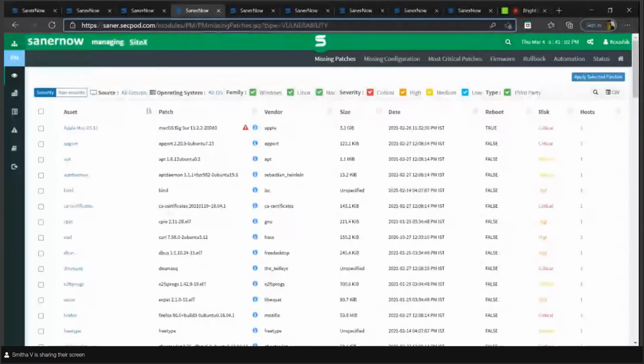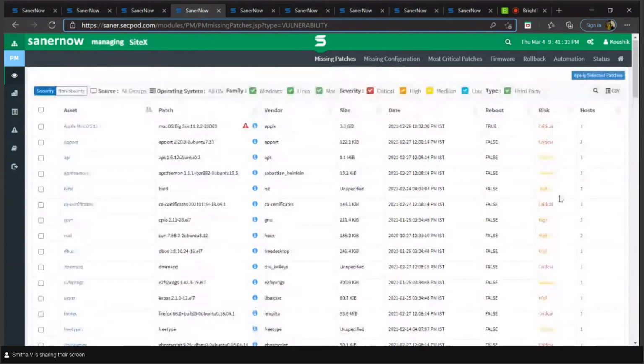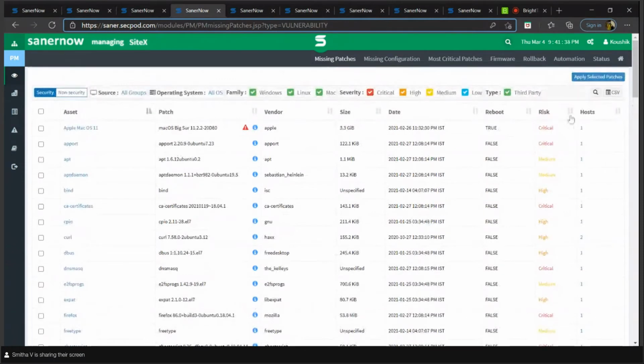Every single vulnerability is associated with a CVSS score according to the standards. Based on the CVSS score, patches are bifurcated into different levels like critical, high, medium, and low. As you can see, we have a filter for that. This can be seen for each patch in the missing patches. Suppose we have an asset; for each asset, we will also display the risk. Depending on the risk, the user can prioritize their patching activity.